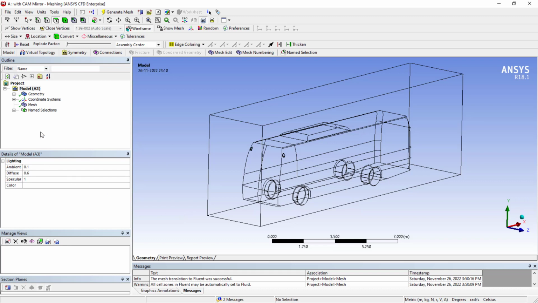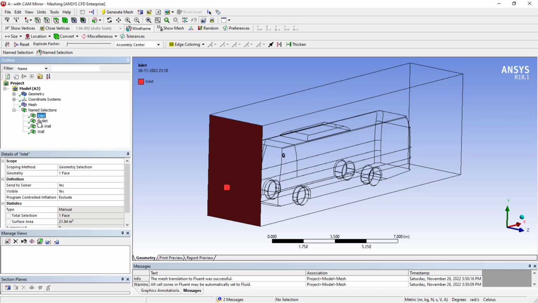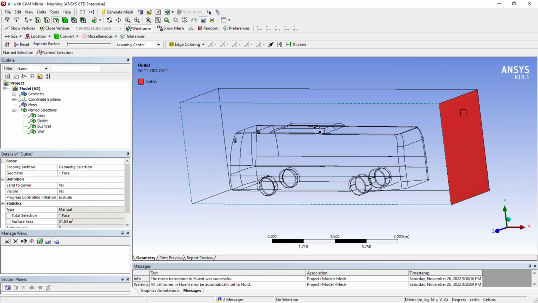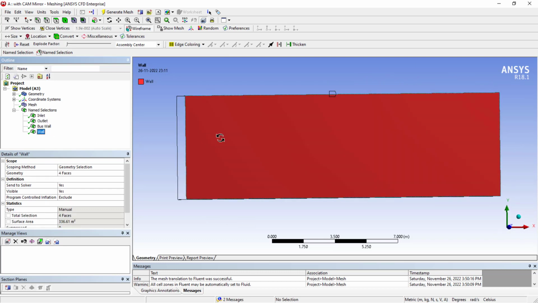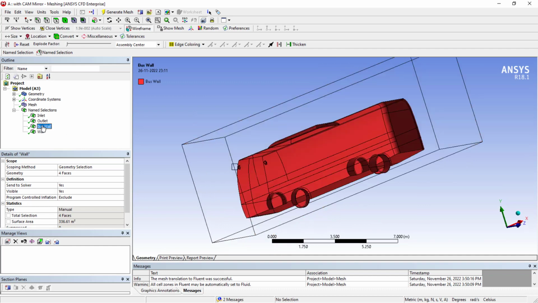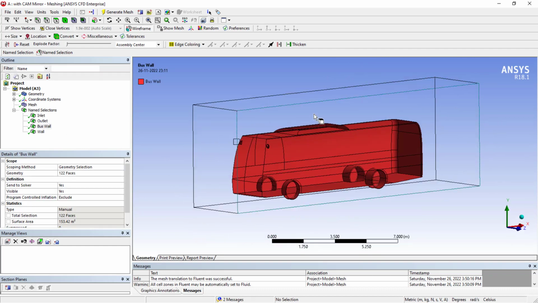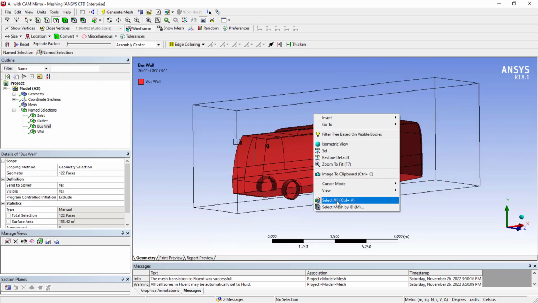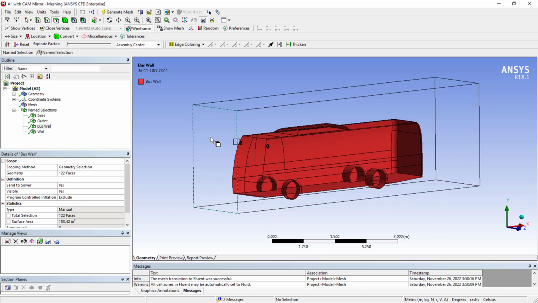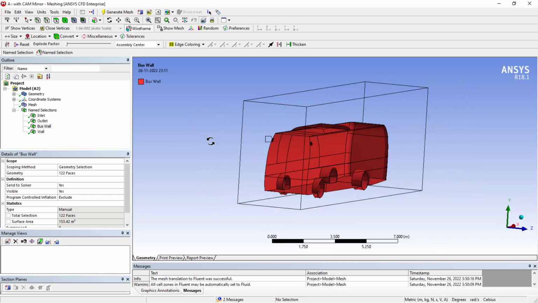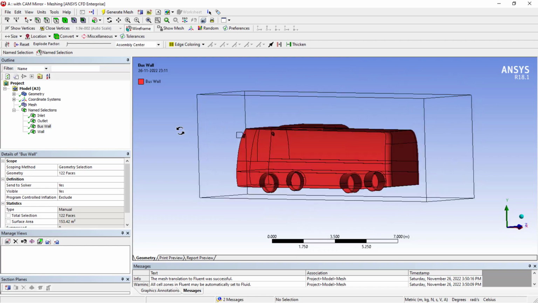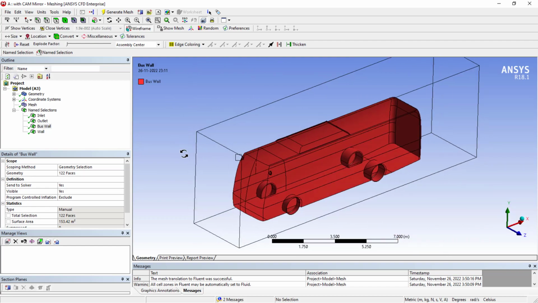The thing is, I had created the named selections. First one is inlet, then the backside outlet, and the wall, all the four, and then finally the bus model. To select this, you need to simply right click on it and select all. Once you do that, remove all the 4 plus 2 faces. Then all the faces will be selected by default. You don't need to worry about it.